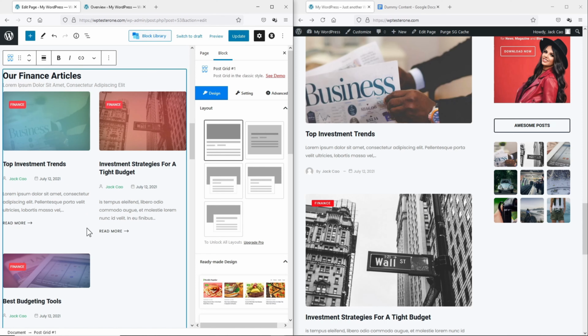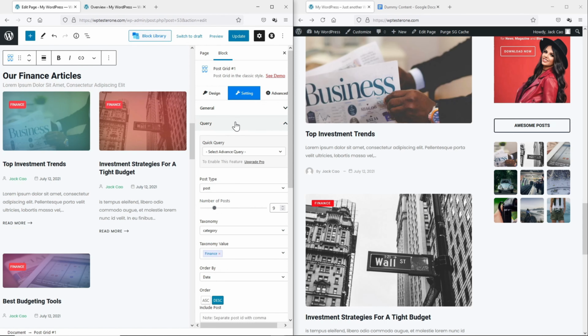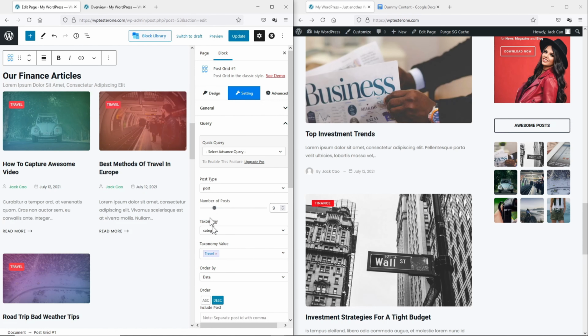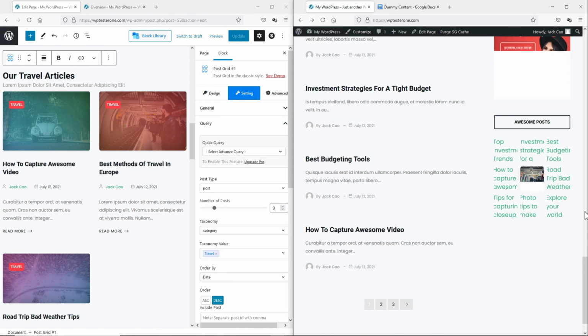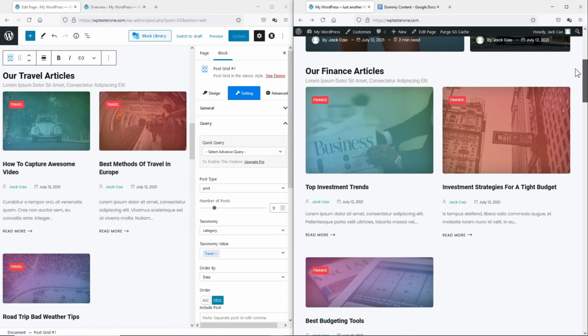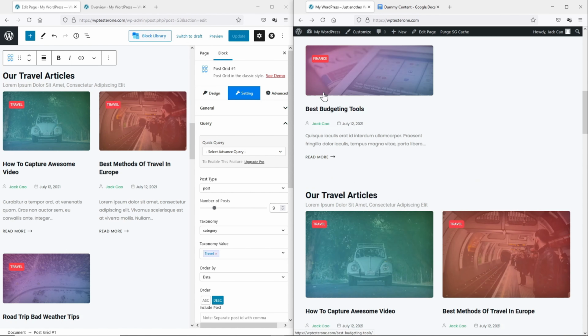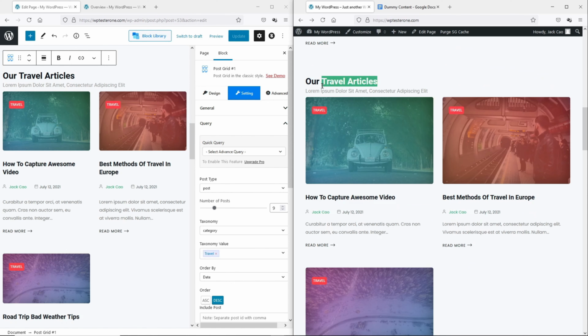And all you need to do is to click on this block and go over to settings, select query, and let's change the taxonomy value to travel. And we'll see all the travel articles here. Let's change this to travel. Let's update, refresh. And we can see that this is the section we have just created. This displays our finance articles, and this displays our travel articles.